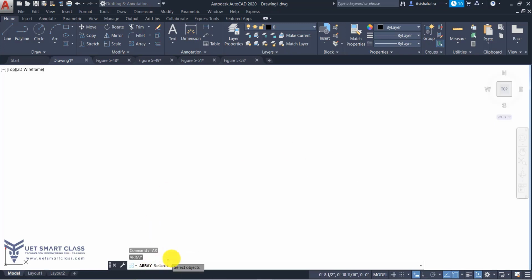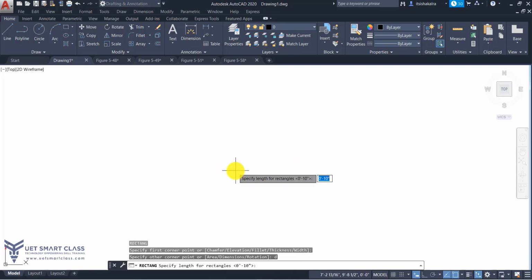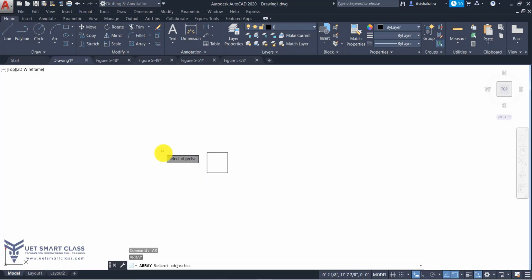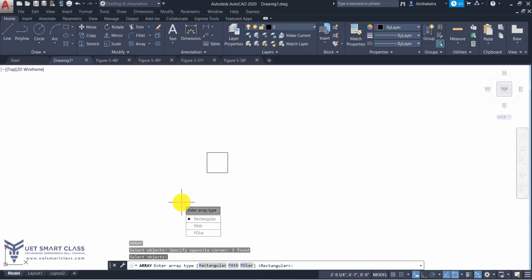See, first and foremost it is asking me to select the object. So first I'll create an object. I'll create a rectangle of dimension 2 feet by 2 feet. Okay, so this is my object. Now if I specify AR, enter, I'll select this object and press enter.